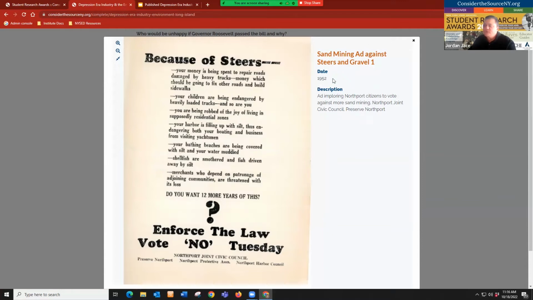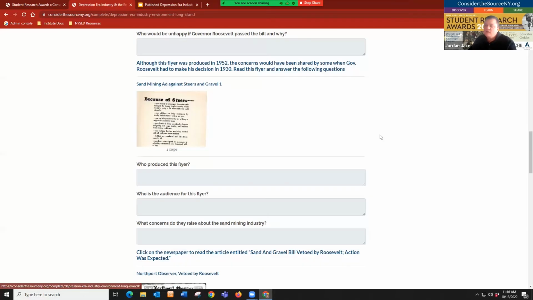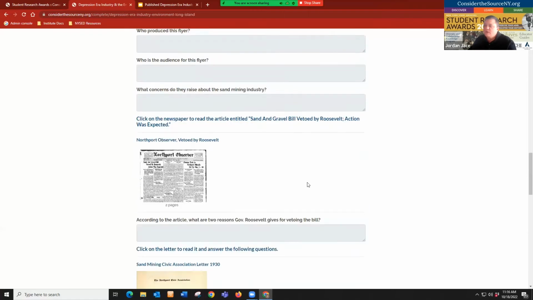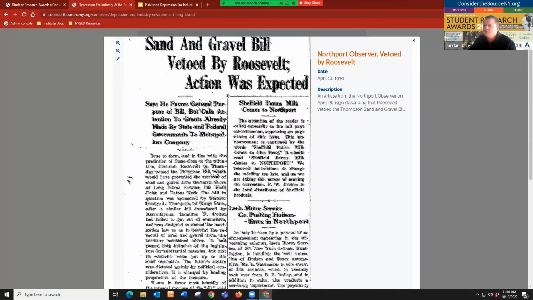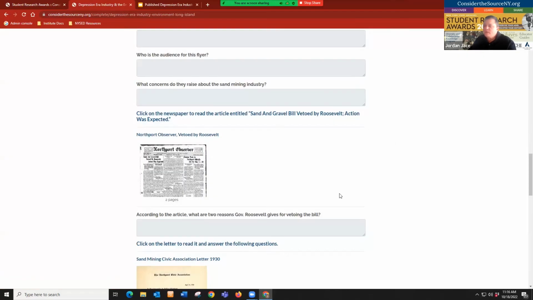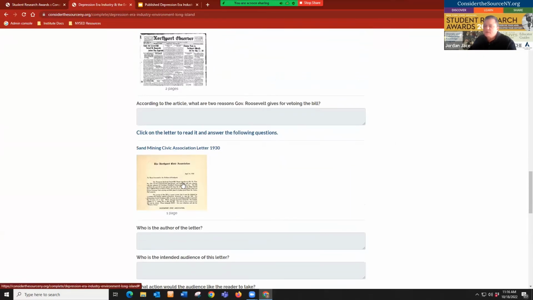Again, this is in 52. So even 20 years after the governor vetoed the bill, they're still fighting to end sand mining on the North Shore there. Here's the article where the governor vetoes the bill, that I had pointed out earlier. And this was the letter to the Civic Association.